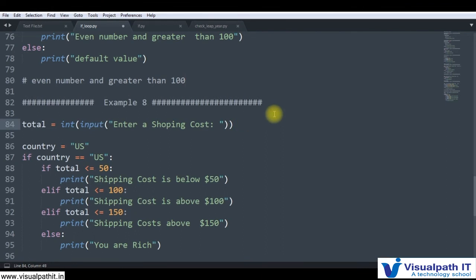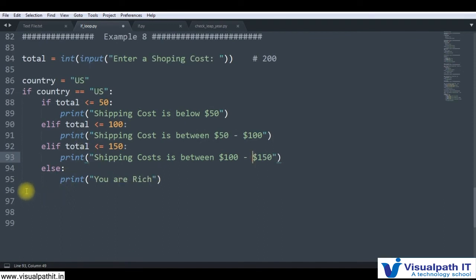Coming to example 8, input, enter the shopping cost. Say $200. It will go and check the total for 200 and come to the else part. Shopping cost is between $100 to $150. Else you are rich.